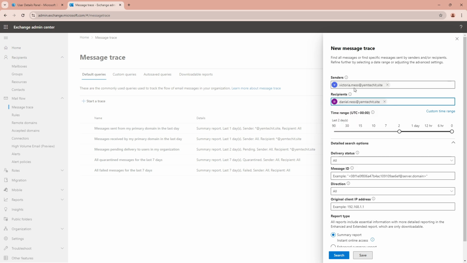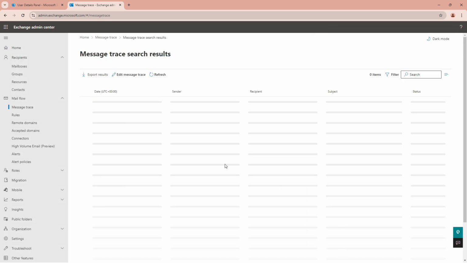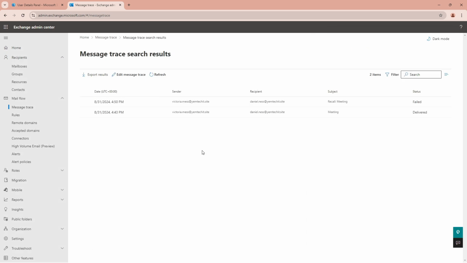Remember that both people are in the same tenant, yemtechit.site. Now here you come up and say delivery status. Just leave it on all, the way it is. And then come up here and click on search. Now it's going to start. After doing that, you can see here you now have the message trace search result. You can see it was instant. You understand? Instantly, you get the result.